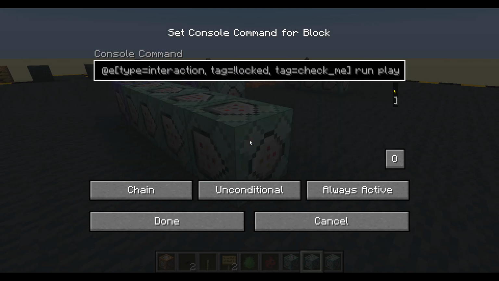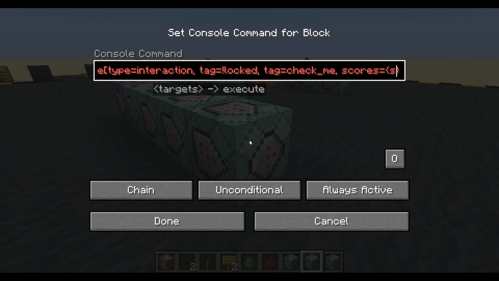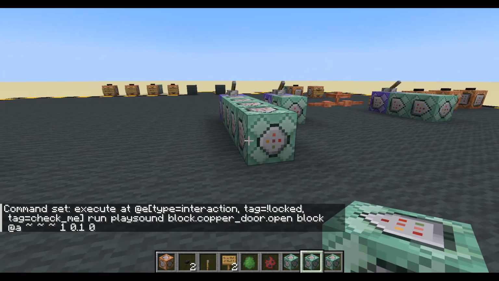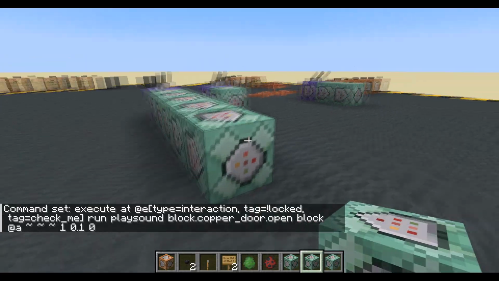Now, if you wanted to have 2 different sounds, you could just do in here scores equals state equals 0, and then you could have another command exactly the same, but change that to a 1, and then you'll have a different sound for when it goes up and when it goes down. I'm just going to have the same sound. Okay, that's done. Let's control middle mouse copy that, put it down.